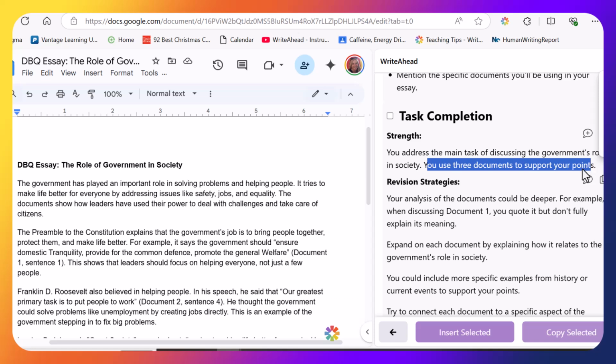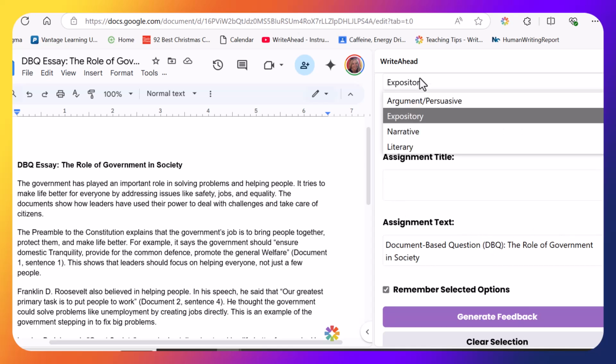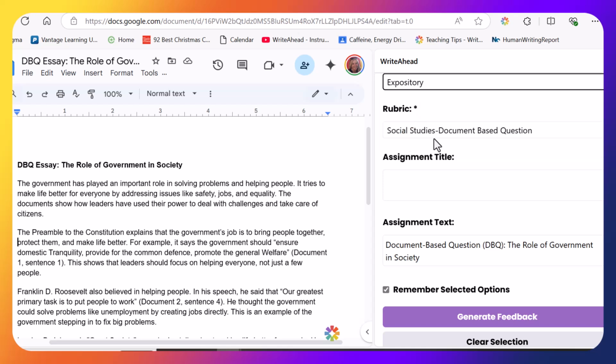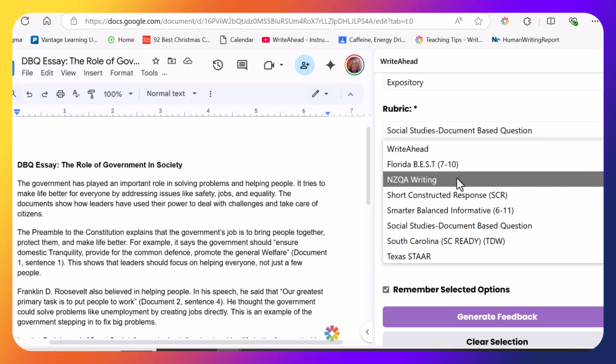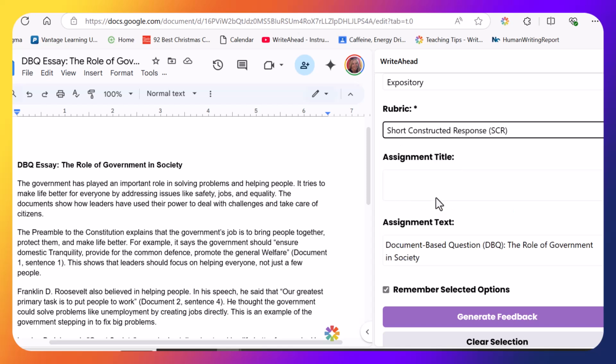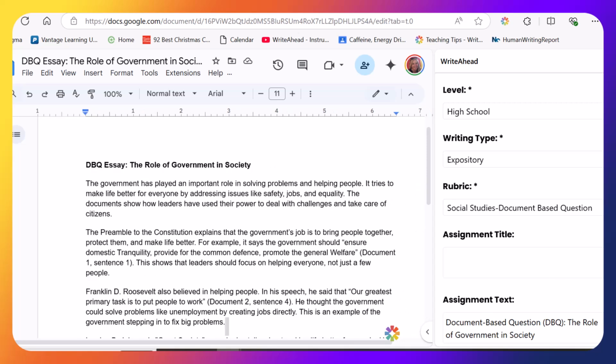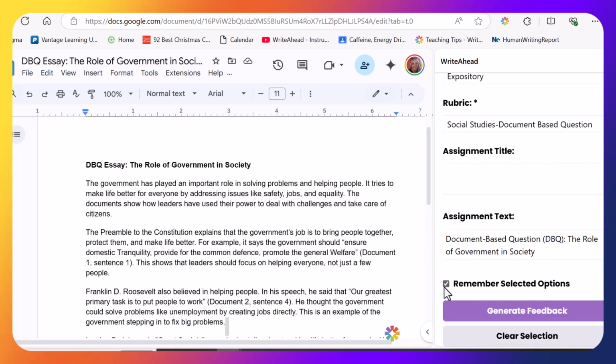So this is just one example of a new rubric, which is a document-based question, and this can be found in the expository genre. In addition, we've added another rubric, which is a short constructed response, which I'm going to demonstrate now. If you are switching between rubrics, please make certain that you cancel this, close the X, reopen, and make certain that you do not have any of this checked. So I'm going to go ahead and clear this and demonstrate a short constructed response.